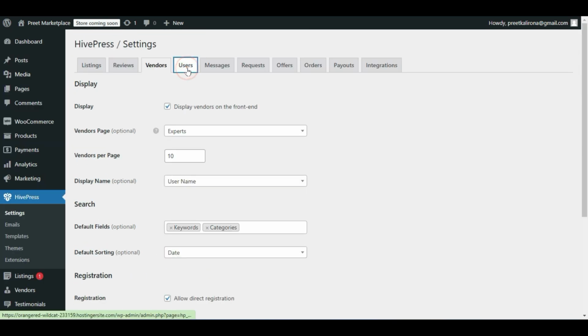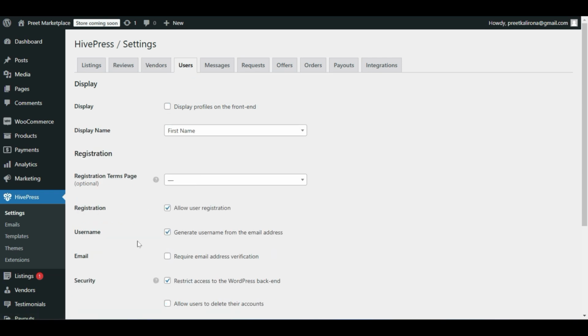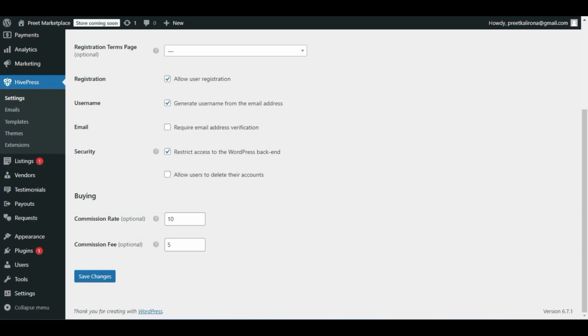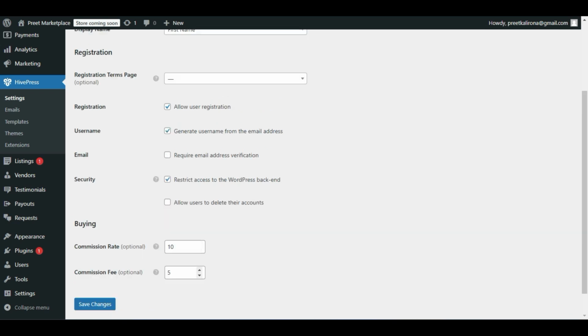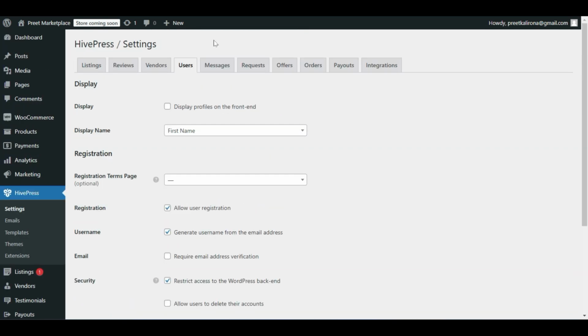Same in the user section. In the user section, you have an option here, the buying commission rate. Set a commission percentage that will be added to every purchase. Commission fee, set a fixed commission fee that will be added to every purchase. Okay, this way you can set different commissions in the backend.